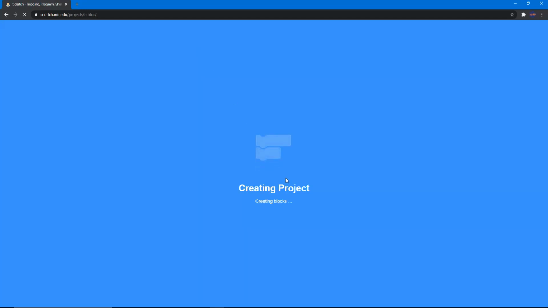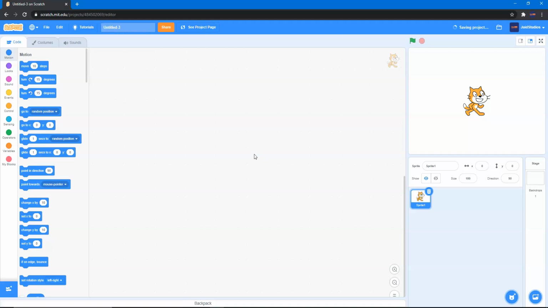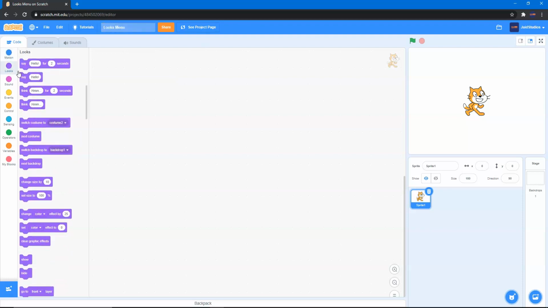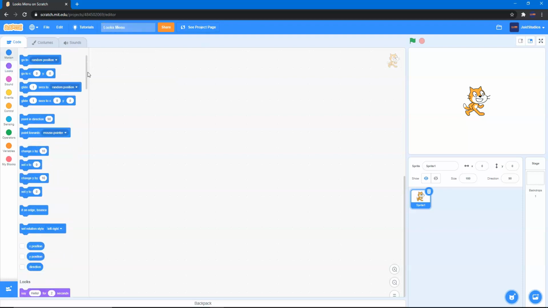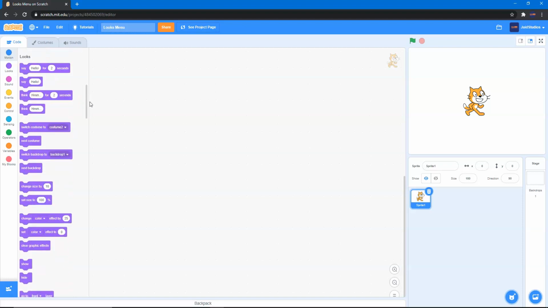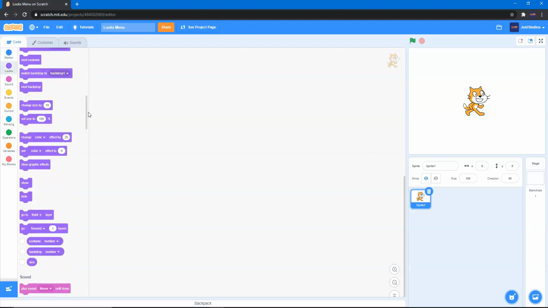This tutorial is going to be about the looks menu. Now sign into your Scratch account or open up Scratch and start up a project. This project is going to be called Looks Menu. What is the Looks menu? Based off of a first glance, we can see that it has many things.